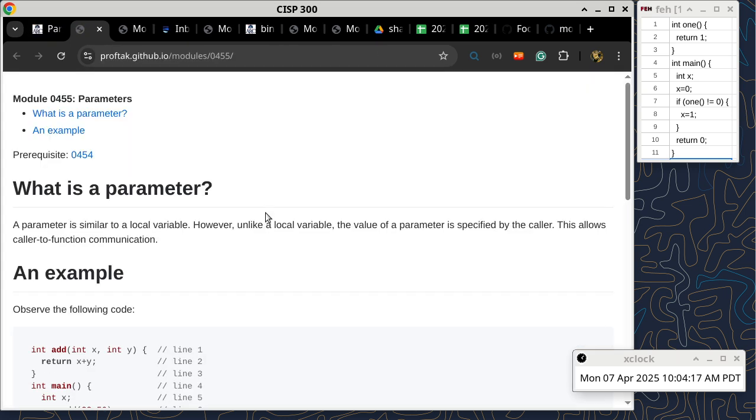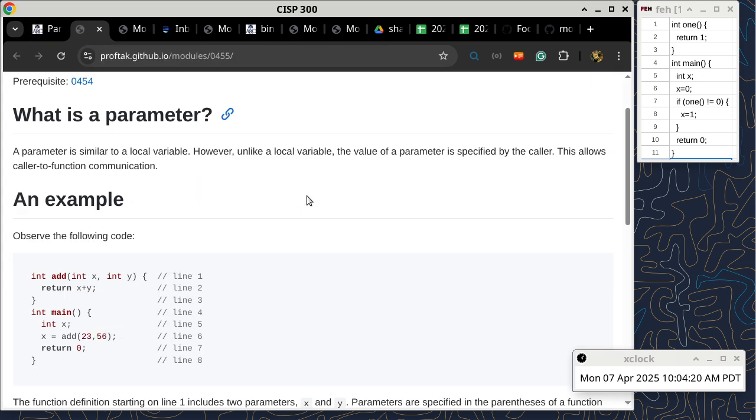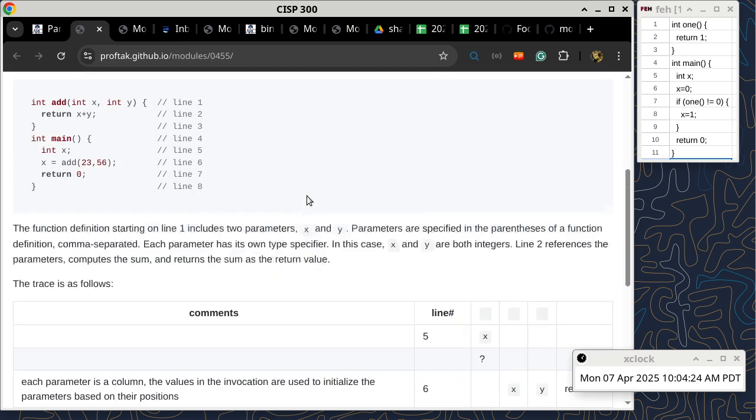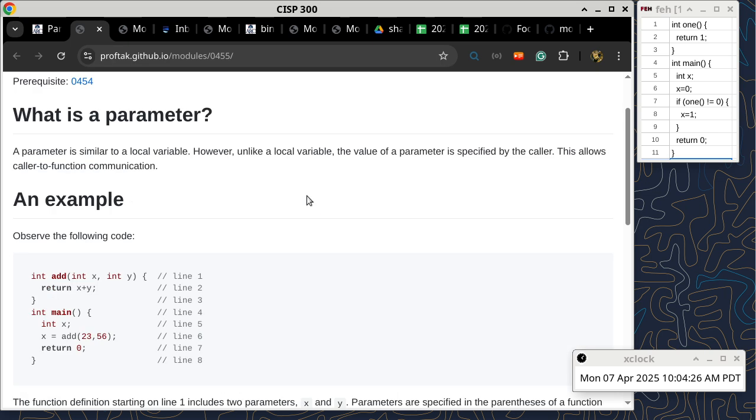All right, so this is about parameters. And the introduction is very simple. I'm done with the trace, but I'm not done with the general description of what happens. So we'll start with the code here and also the rationale. Why do we need parameters?